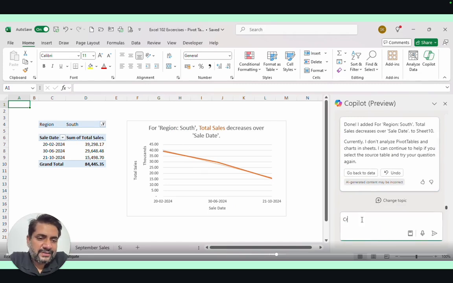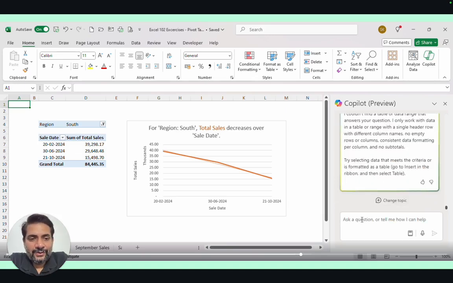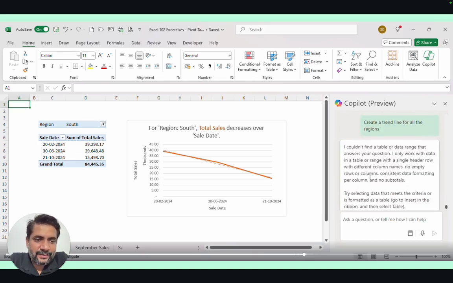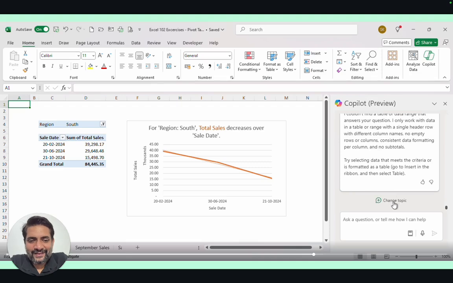Let's ask another question, if it can give me for all the regions. Create a trend line for all the regions. It might not, because I was not very clear with the prompt. So you need to make sure that you are very clear with what you're asking Copilot if you want to get the results. So I couldn't find a table or data range that answers your questions, though I only work with data in a table or range. So because I did this where? In the chart, and that is why it did not give me the result.